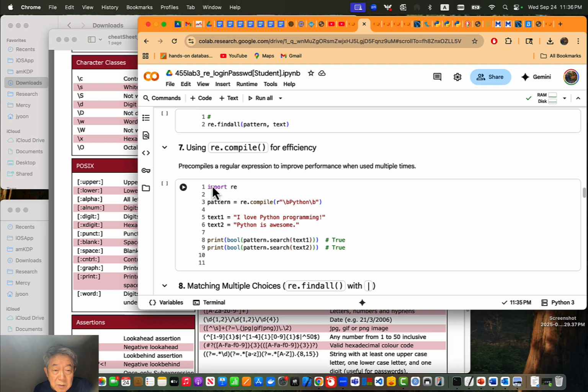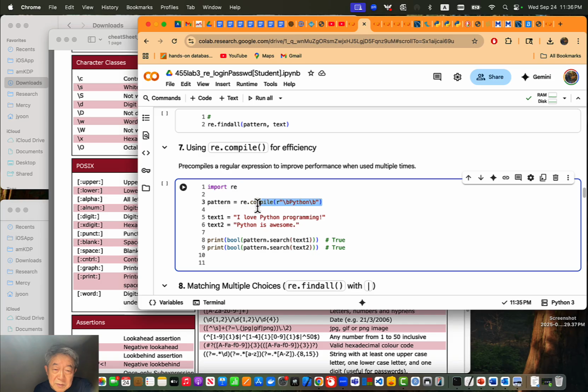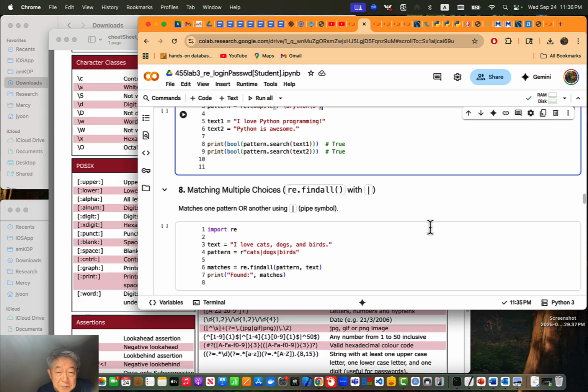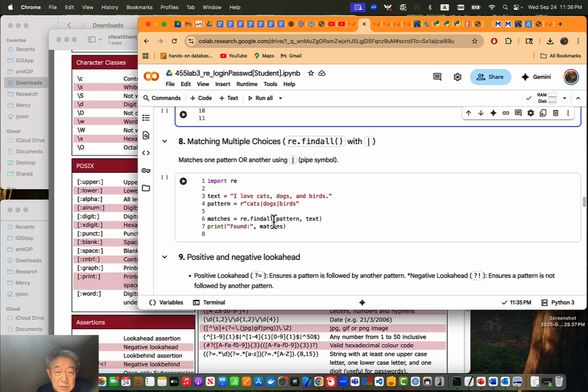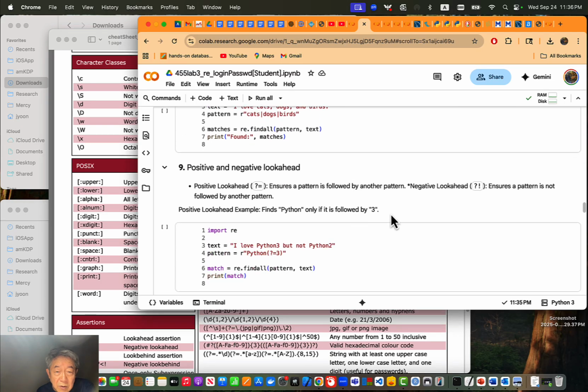Compile pre-compiles a regular expression to improve the performance. If we want to do this pattern, I want to compile it first. This is for the performance improvement. Other than that, it works as is in Python. Multiple choice is a find all, which we already know.